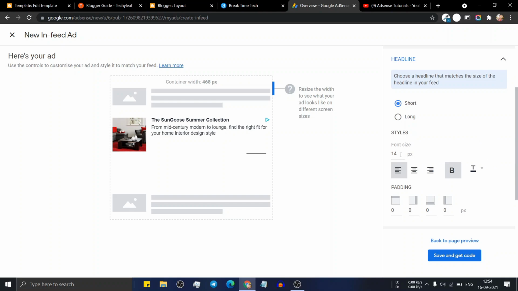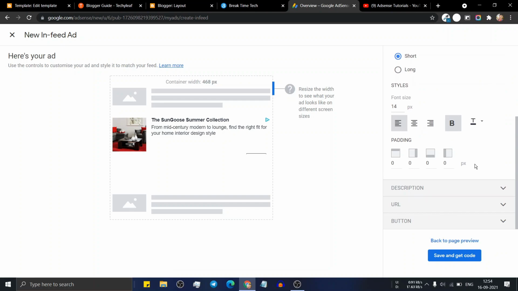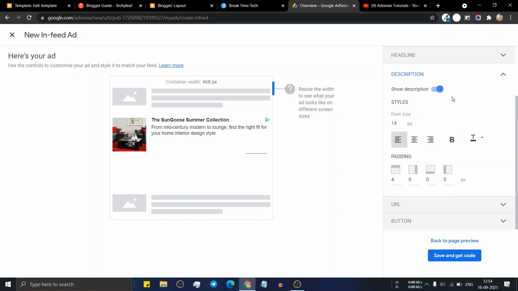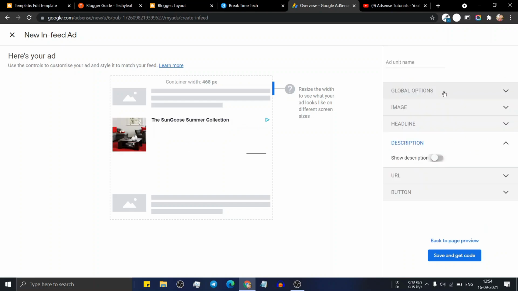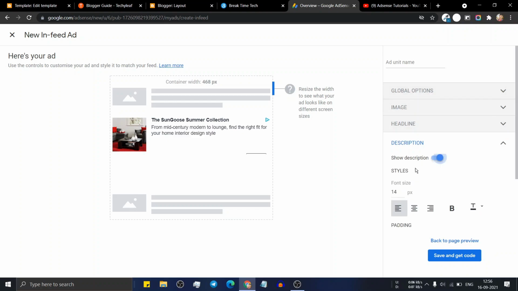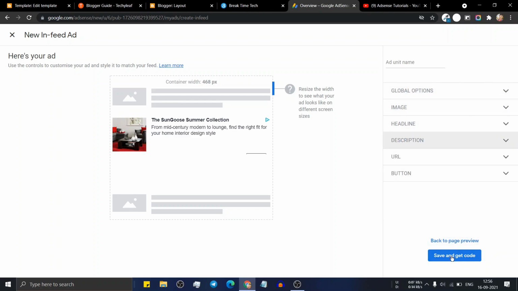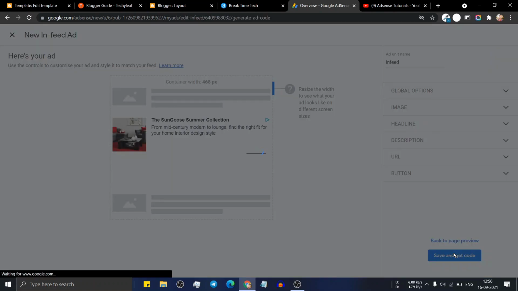Like you can change the font style, or you can set a long description or a short description, but I prefer to leave it short. Now you can change the description, or you can also hide the description from here. Here I will leave the description on. Now close this. Now click on save and get code. So let me just add an ad unit name like in-feed and click on save and get code.